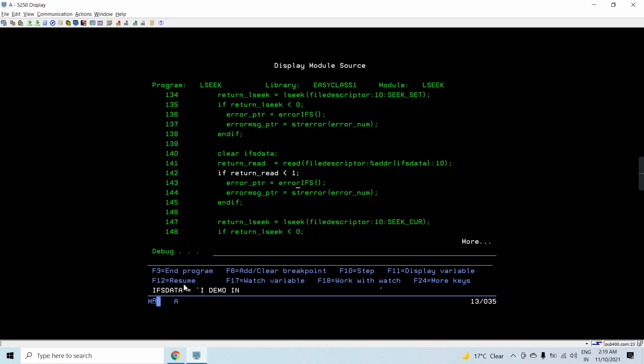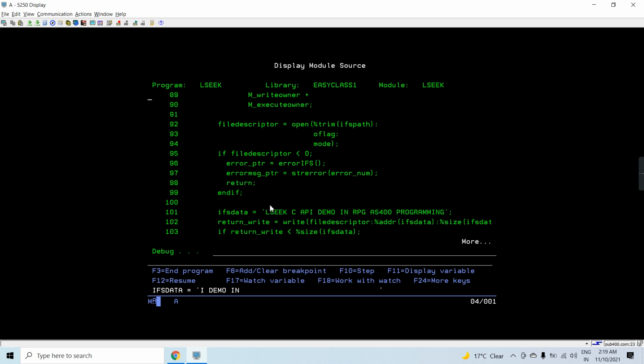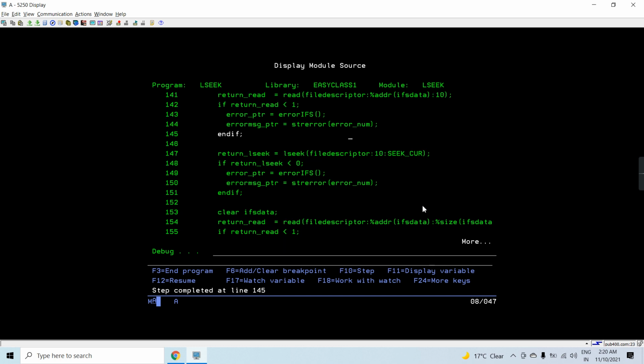So if I would show you, I demo in, so you can see 1 2 3 4 5 6 7 8 9 10. From here 1 2 3 4 5 6 7 8 9 10. So the 10th is blank, so that's why we are seeing I demo in. So we can see the data we have read from here.